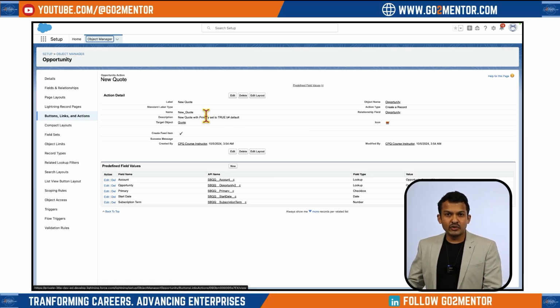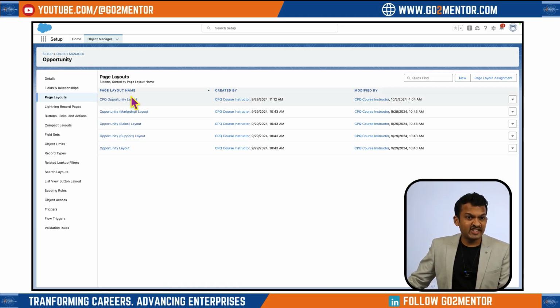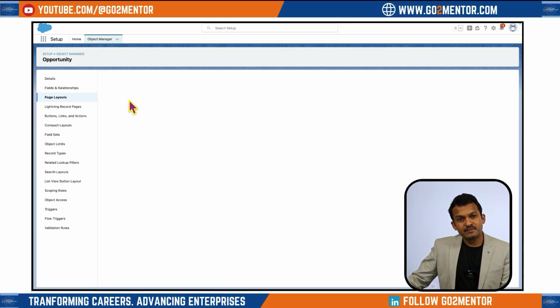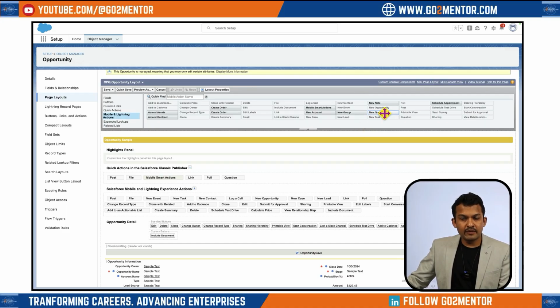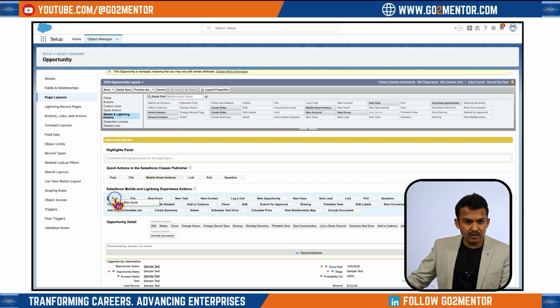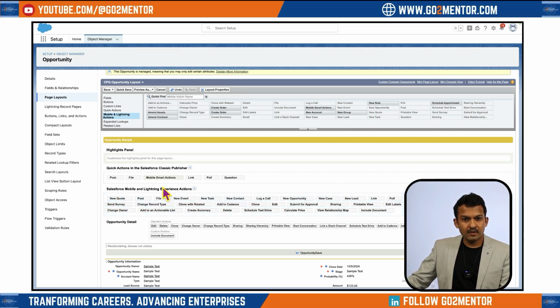One last thing we need to do is to add this quick action onto the page layout. Let's do that next. And let's see if we can make this work. Let's get to the CPQ opportunity layout. And while we are here, let's go to mobile and lightning action. And we see the new quote that we created. So let's go and drag this all the way through to the top.